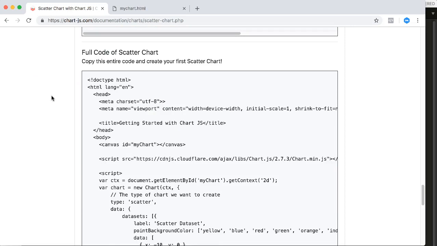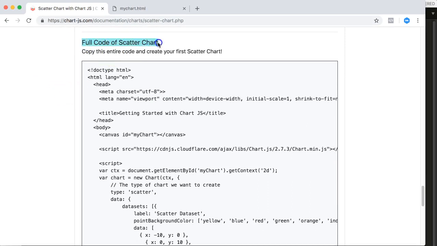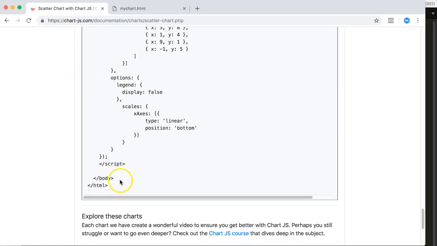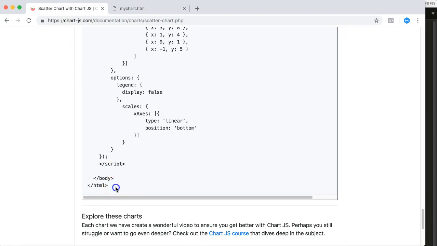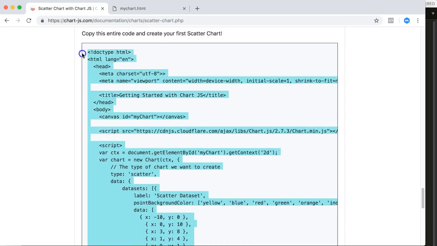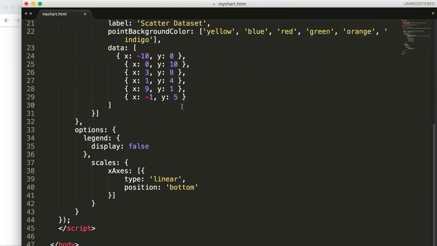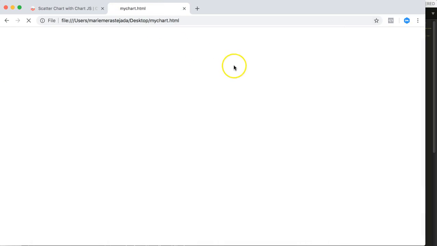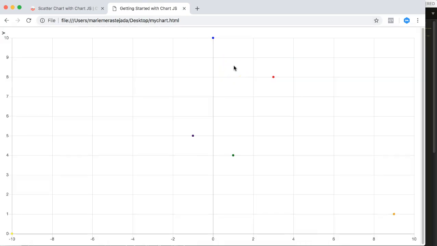But let's escape all of those, and let's focus on the full code with scatter chart, which is at the bottom here. This full code is to create a nice scatter chart. Right now I have this blank HTML file, and all I have to do is basically copy all of this. We copy this and then paste it in here. Once we paste it, we save this, refresh, and there you are. So you have now your scatter chart.